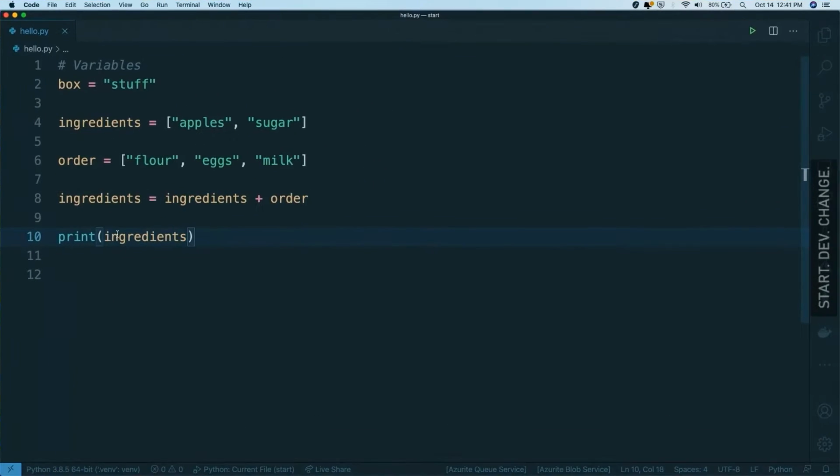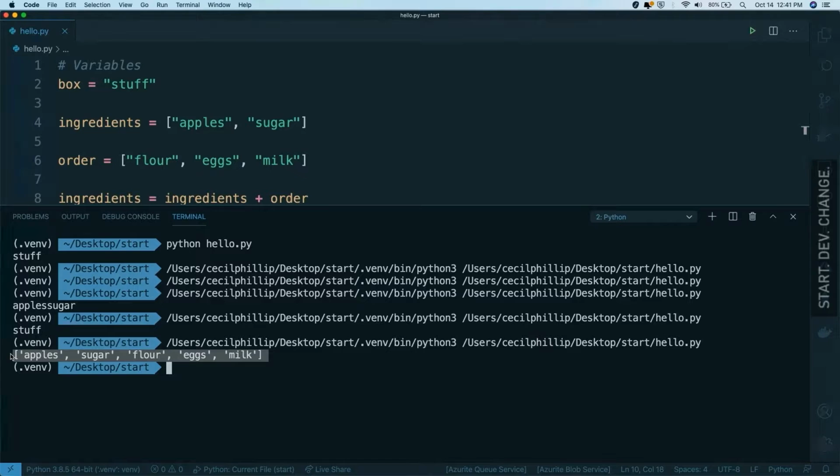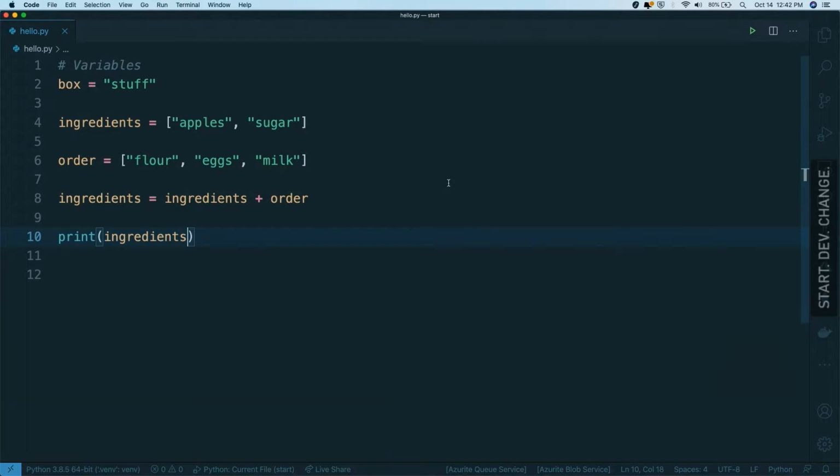And so if I go ahead and print this out, I'm going to run this. You should see at the bottom, hopefully you can see this, it says now inside of my ingredients, I have apples, I have sugar, I have flour, I have eggs, and I have milk.